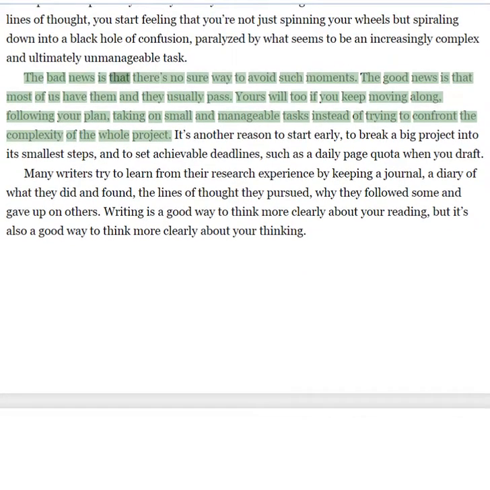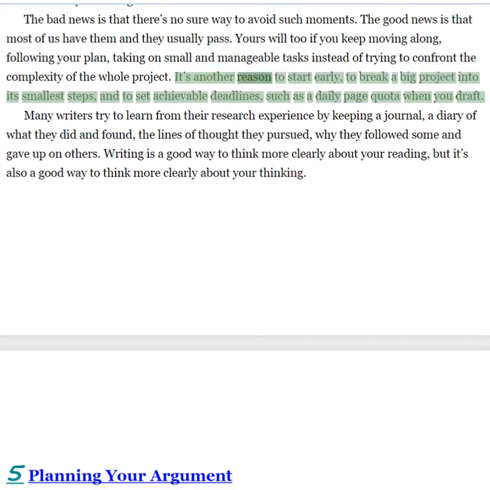The bad news is that there's no sure way to avoid such moments. The good news is that most of us have them and they usually pass. Yours will too if you keep moving along, following your plan, taking on small and manageable tasks instead of trying to confront the complexity of the whole project. It's another reason to start early, to break a big project into its smallest steps, and to set achievable deadlines, such as a daily page quota when you draft.